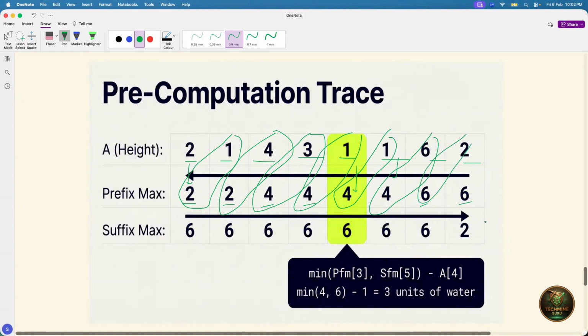But for suffix max, we have to calculate from the end. For that, we will just copy the value of the end element and start the loop from the end. So this 2 and 6 will give maximum as 6.